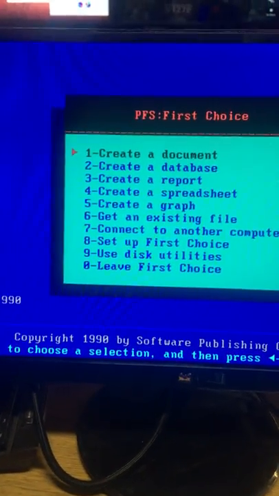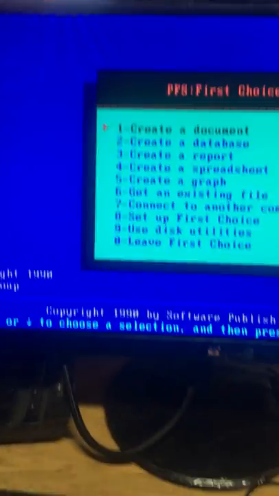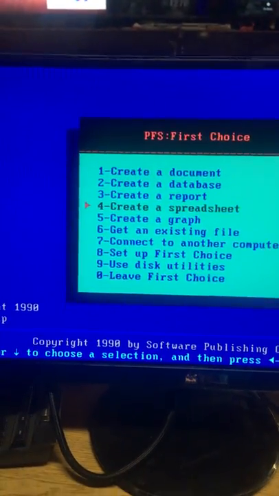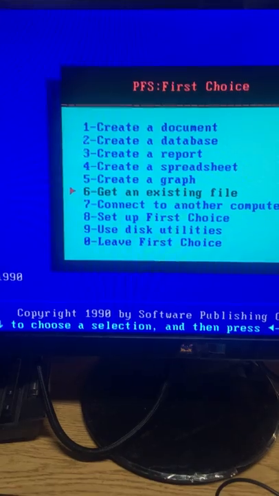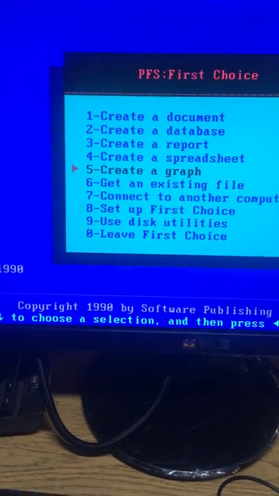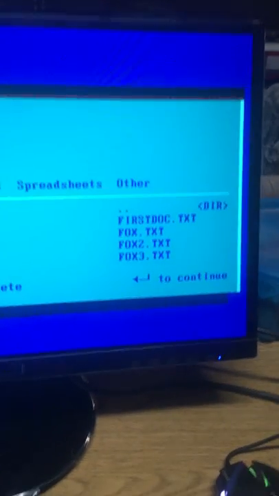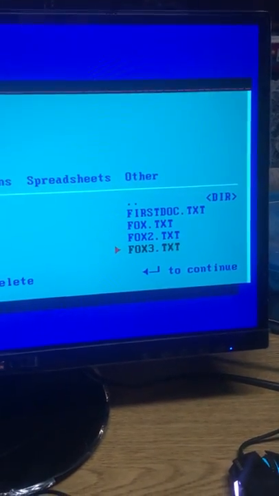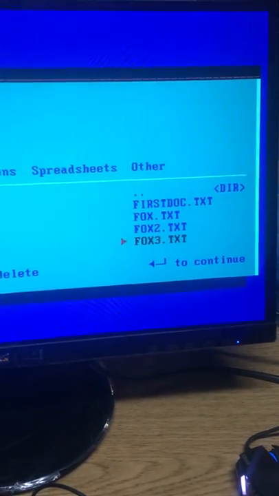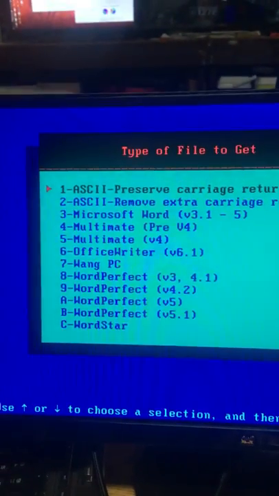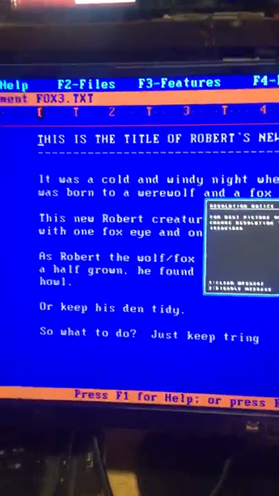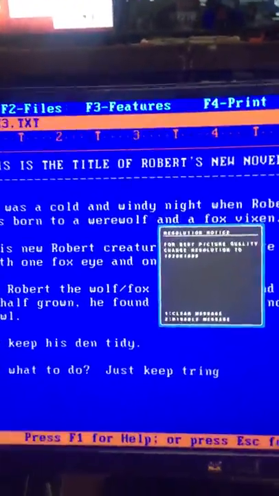So now we want to edit something. So we're going to go down and get an existing file. Let's go over here. I'm going to move the arrow over here. I've got fox3.txt. It's just a regular file. It's going to be an ASCII file. And here's the file.